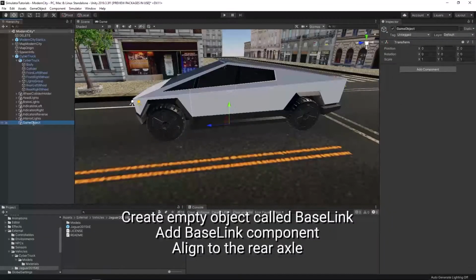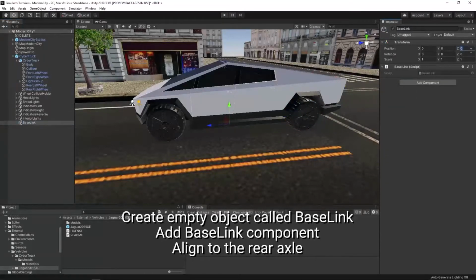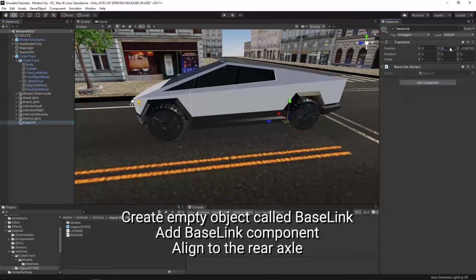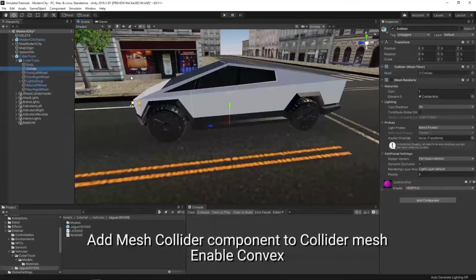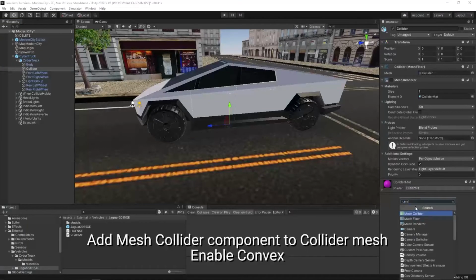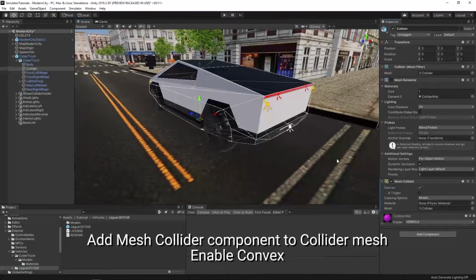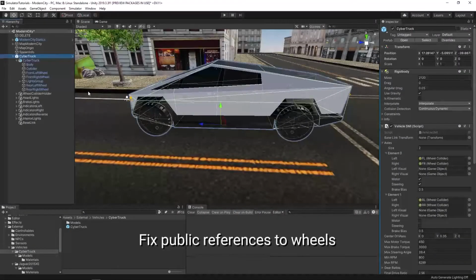Create an empty object called baselink. Add the baselink component and align to the rear axle. Add a mesh collider component to the collider mesh and enable convex. Fix the public references to the wheels.